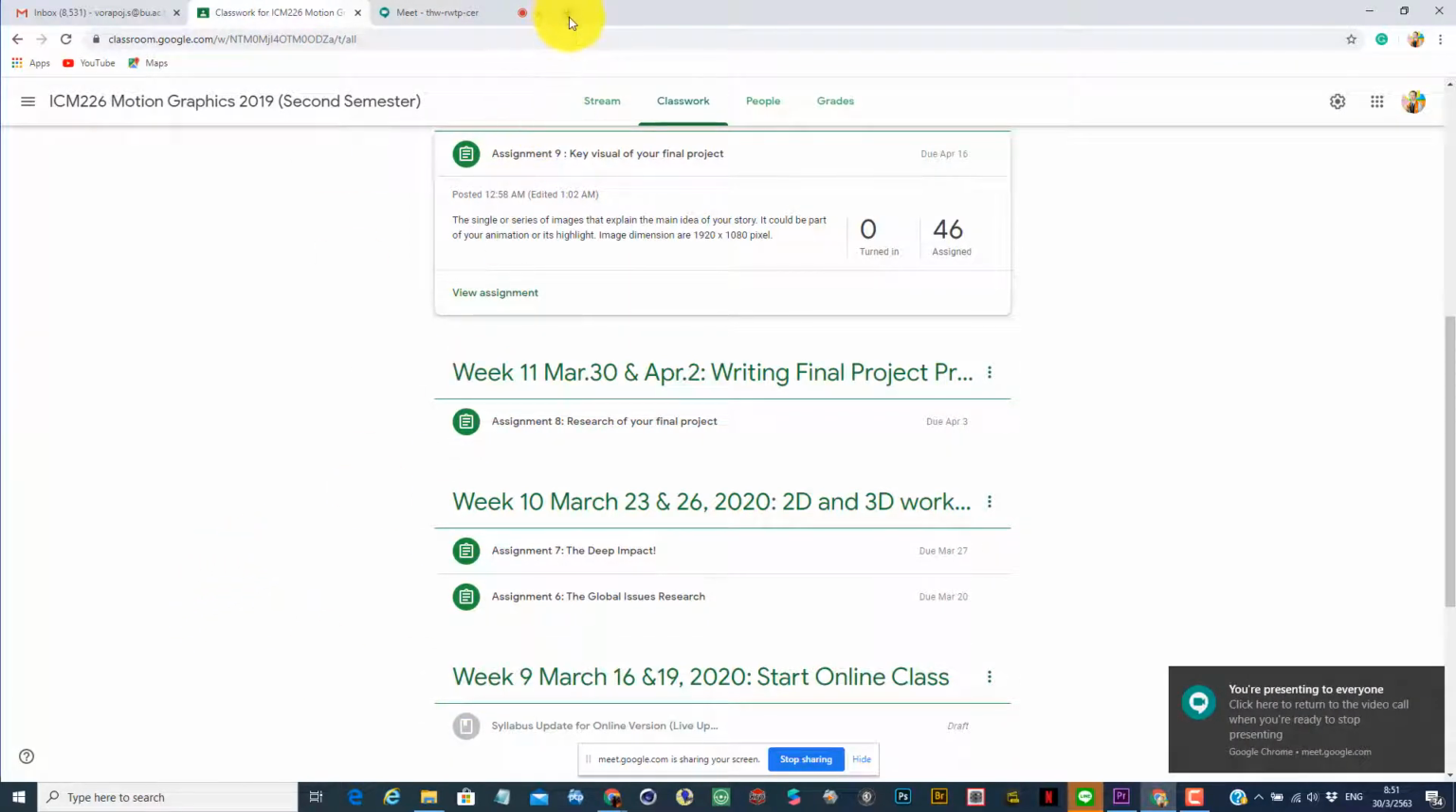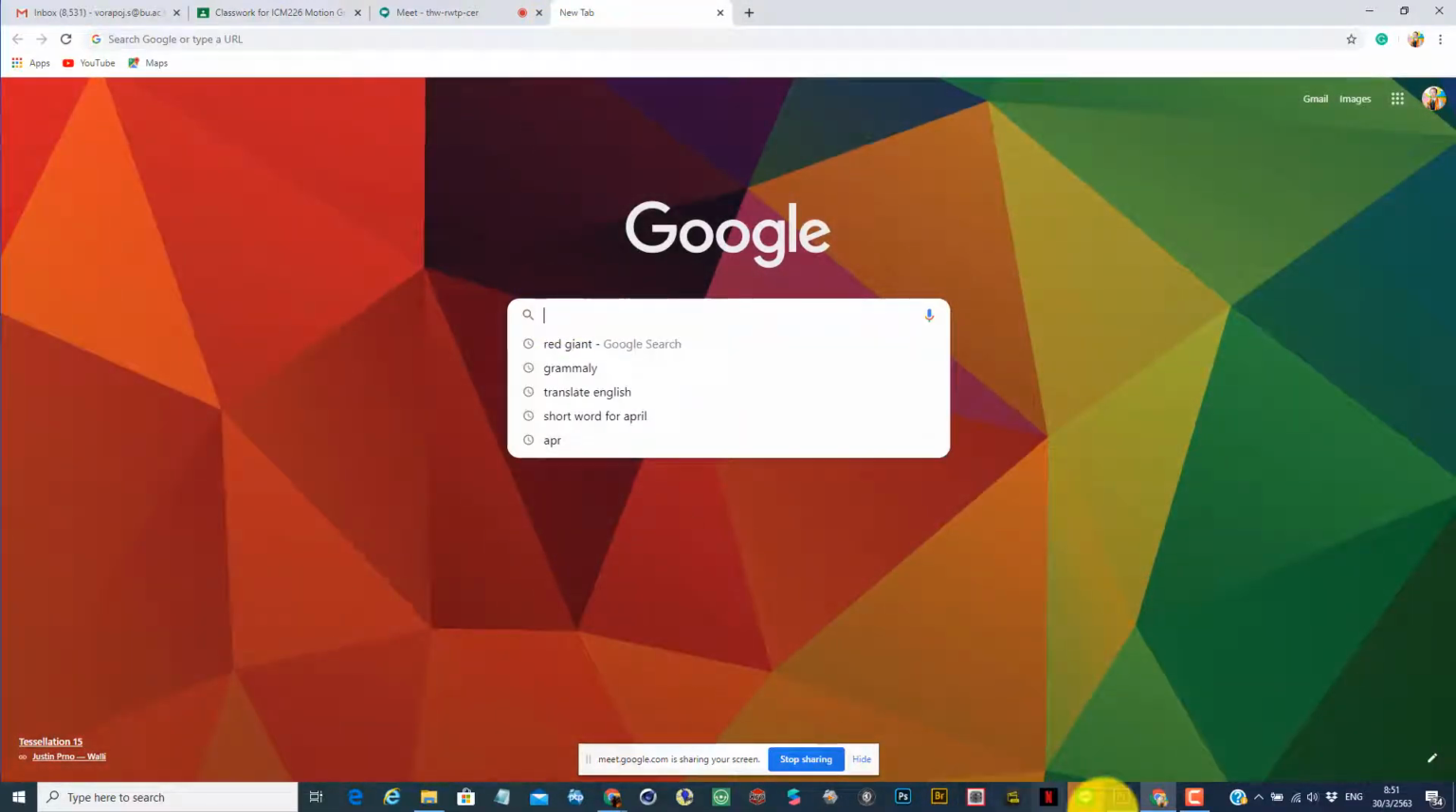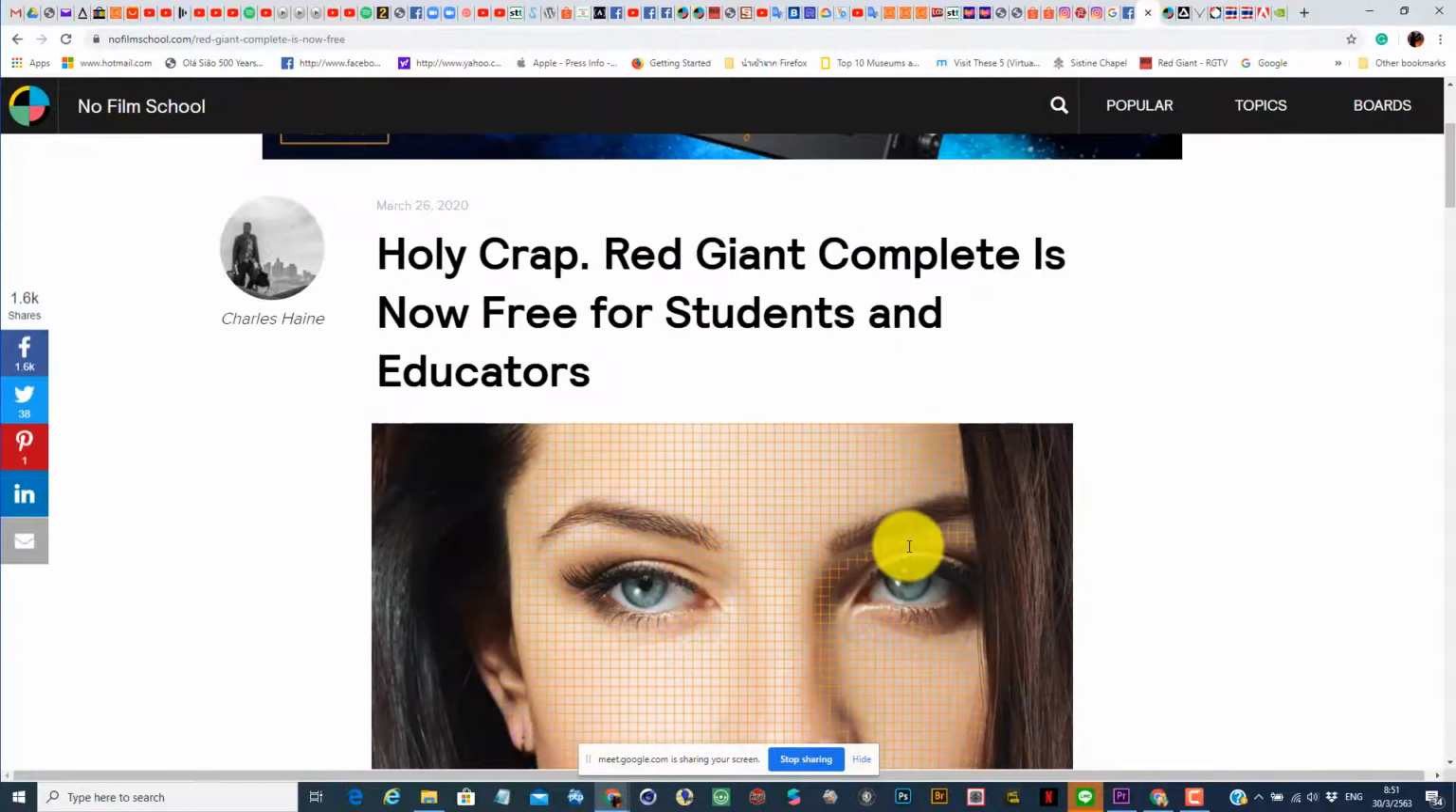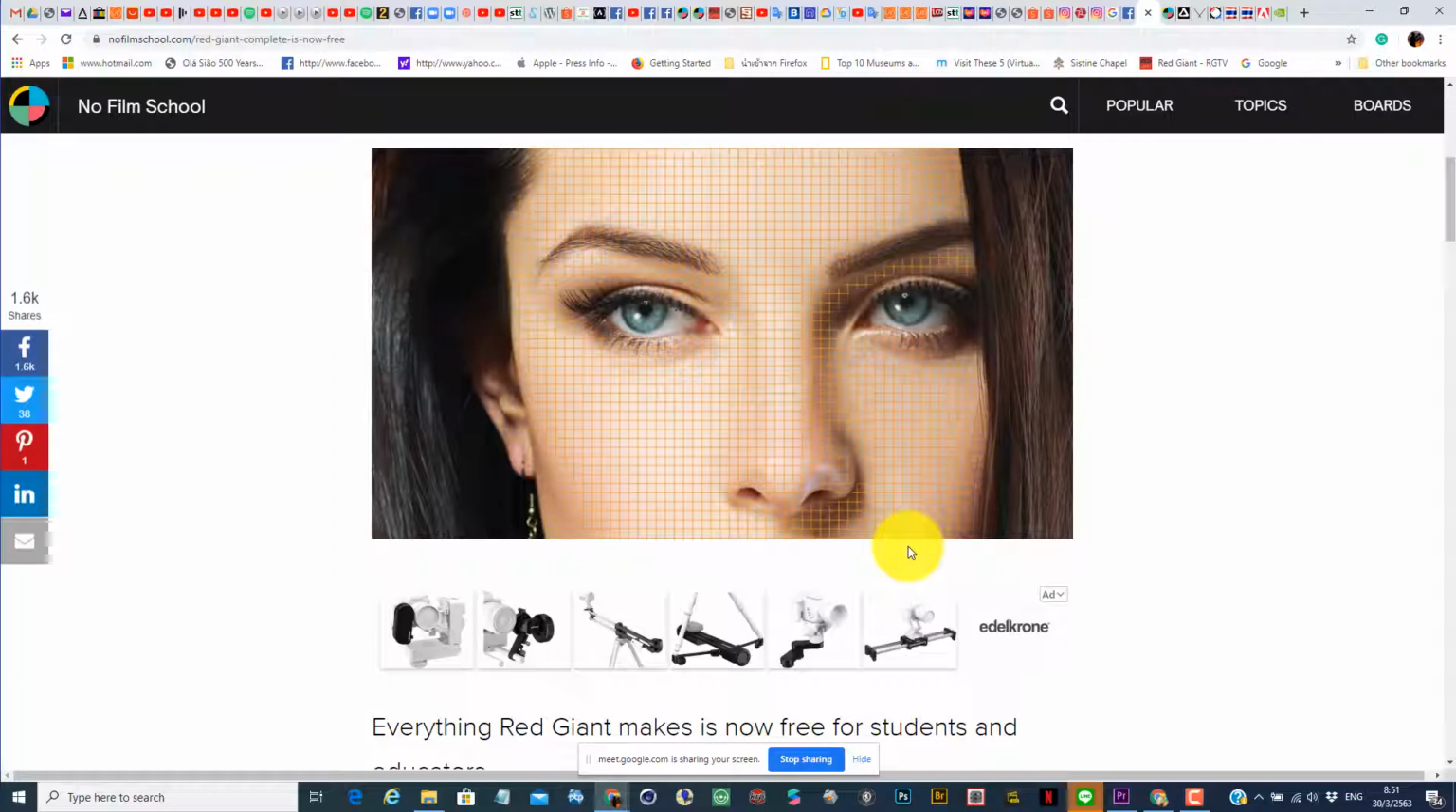What I'd like to talk about is something called Red Giant. I post the link here. Okay, let's look at the link first. It's about plugins. I think some of you may be familiar with the idea of a plugin already, but some of you may not be yet. So what is the idea of a plugin? A plugin is extension software that allows you to add more features into whatever host software, such as Photoshop, Illustrator, After Effects.